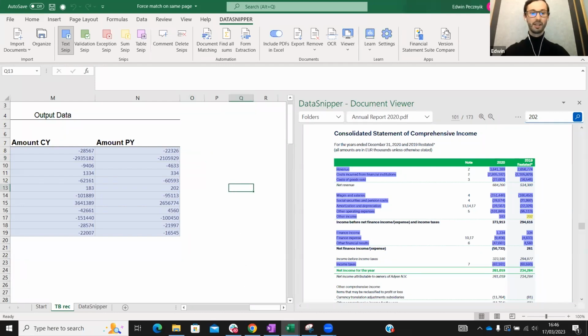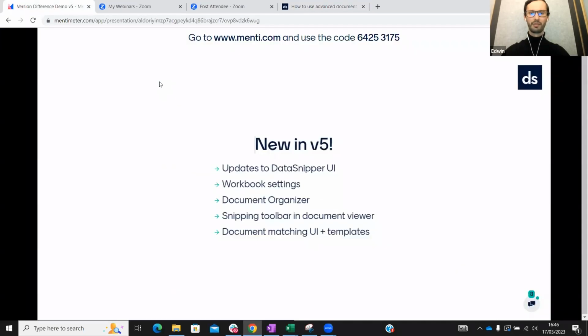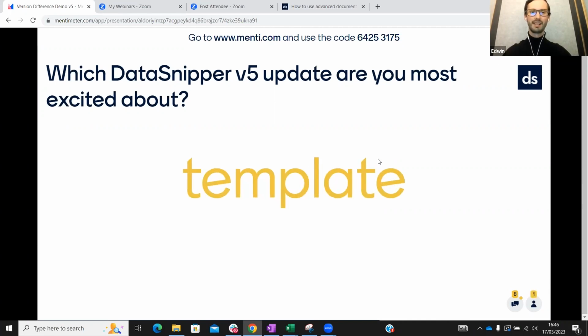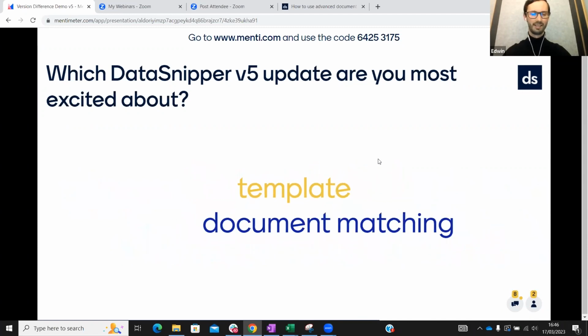Thank you very much. So basically, these are all the features that I wanted to cover in today's session. I will jump back into the presentation a bit. So my next question in Menti, if you are still logged in, at which DataSnipper version 5 update are you most excited about? I would be interested to see if you are excited about version 5, and if yes, then what are the features that are most exciting?